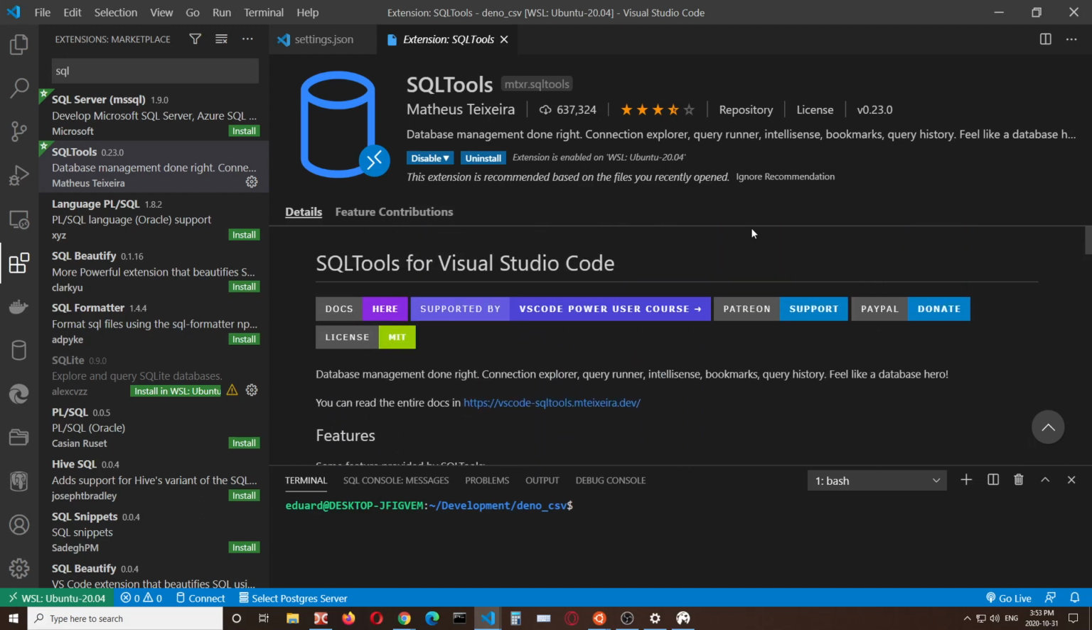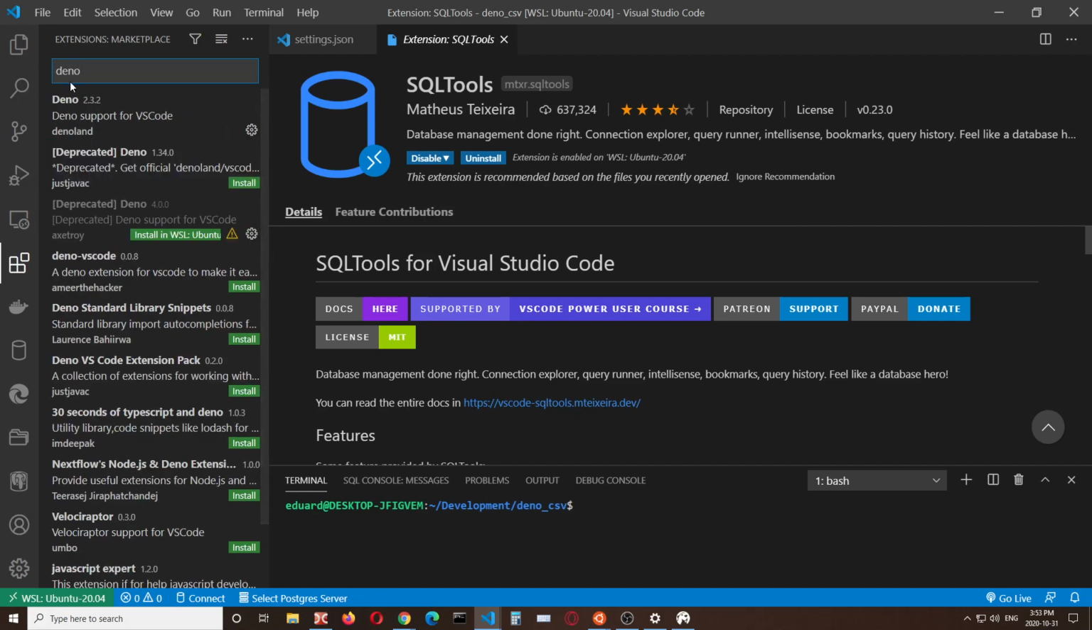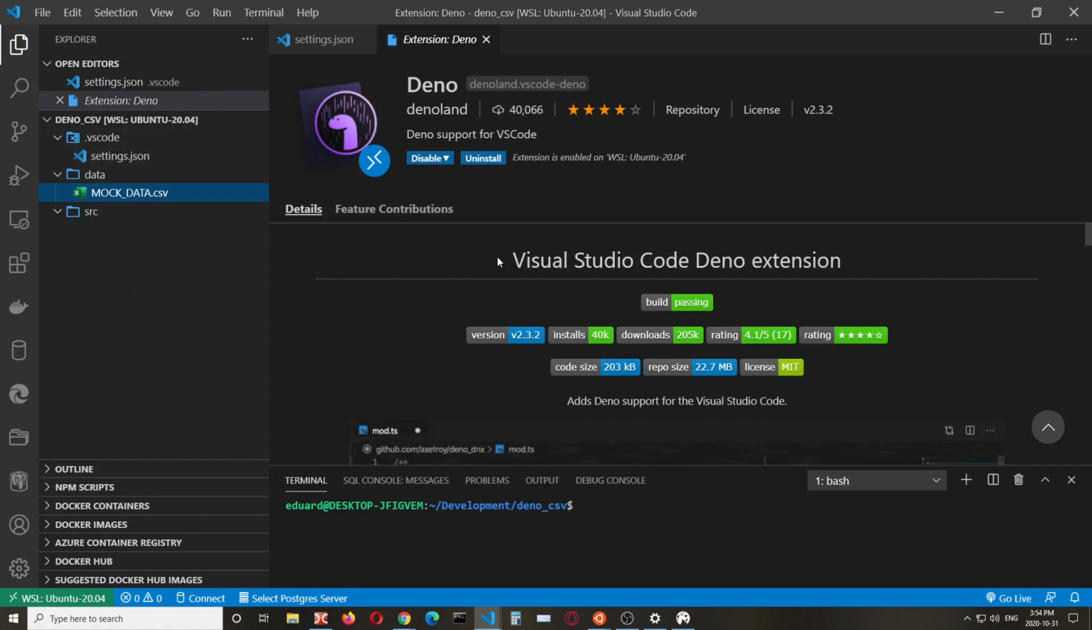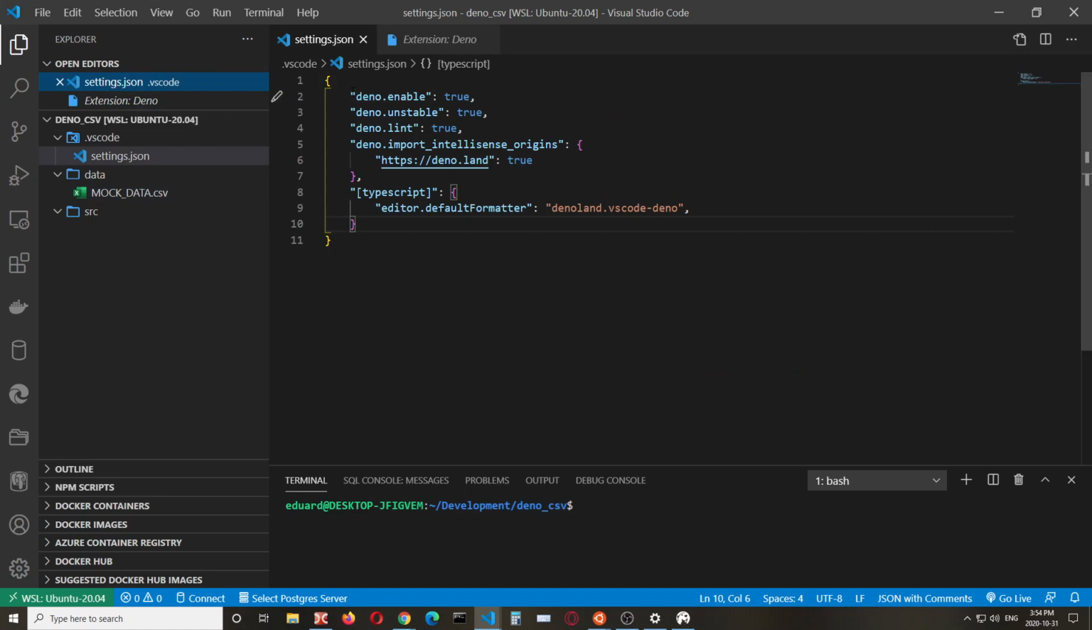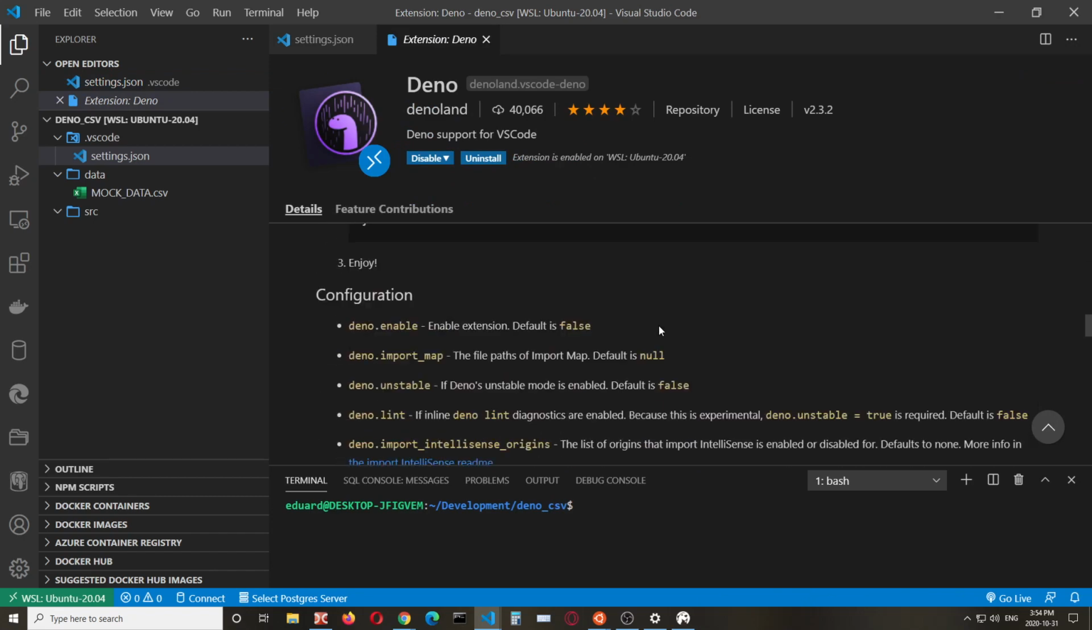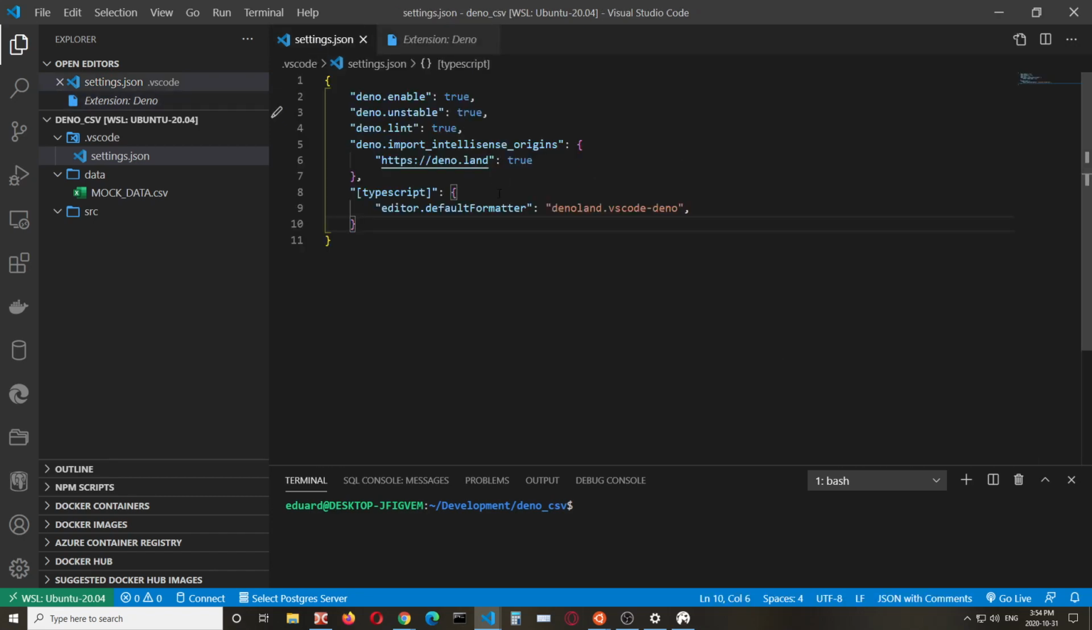Other than that, I'm going to also use the Deno official plugin. If you don't have that, go ahead and install that. When you create your project in Deno, you will have to create a settings file, and this is done with the assistance of the Deno plugin. So if you install the plugin for Deno, read the information here, copy the data that you need and place that in your settings JSON inside your project. This will be very helpful for you.